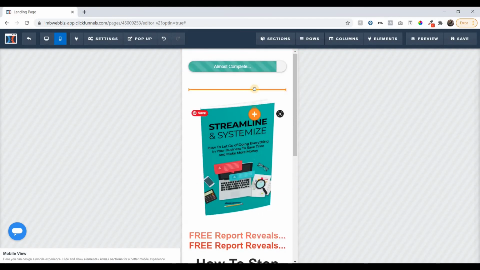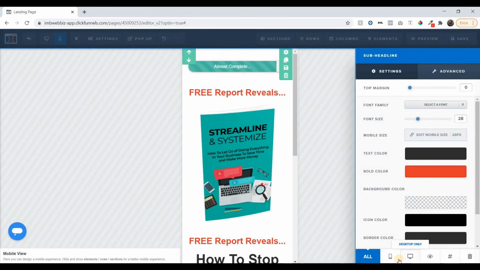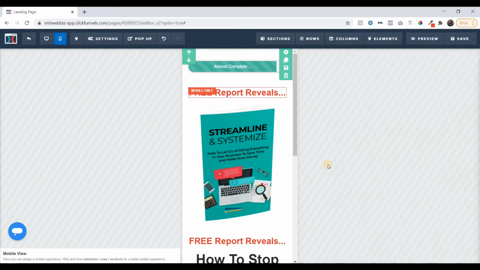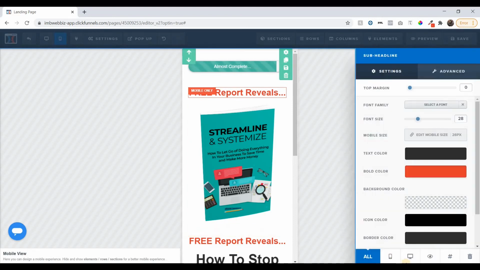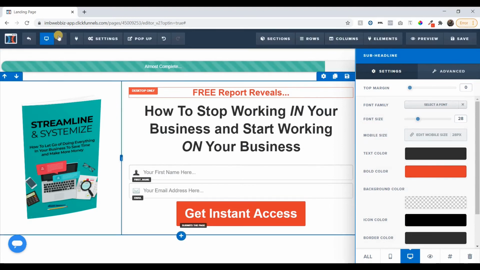If I scroll this right up here, I can go to settings. I come down to this bottom right, and I can click mobile only. So now that only shows up if it's on someone's phone. So for this old one, I'll go to settings, make that desktop only. So it only shows up if someone's on their computer.